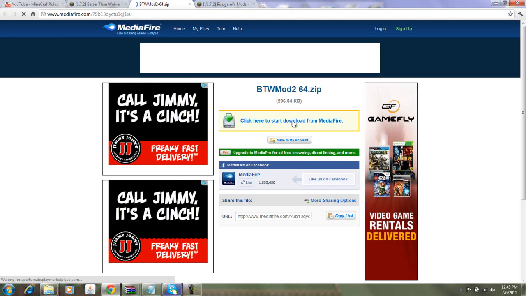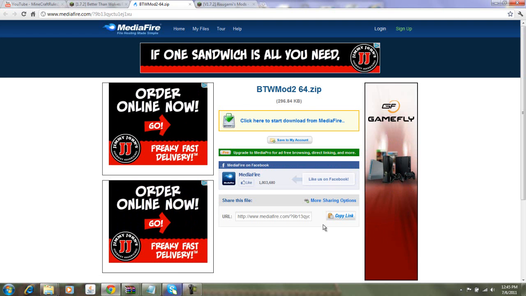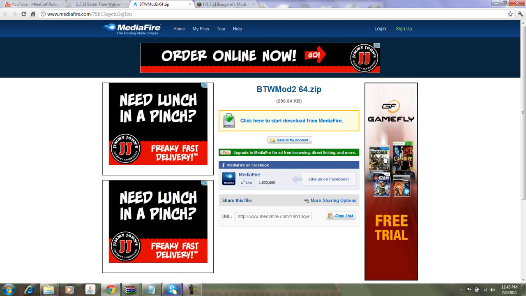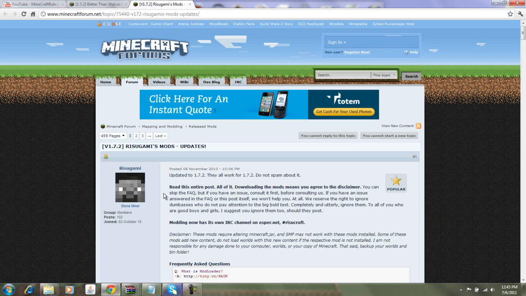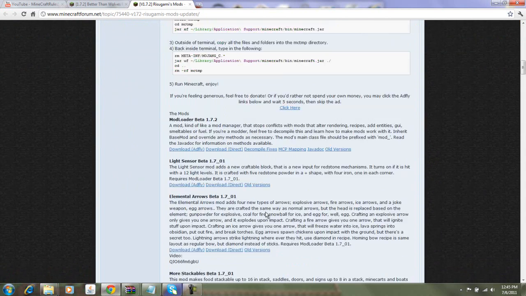download from MediaFire, and then depending on what you're using, you'll either get a box here, or if you're using Google Chrome, you'll get a thing right here, and it'll be downloaded. So then once you have that, you're going to need to use Risugami's mod loader. So what you're going to do is scroll down, and then look for mod loader for your version.